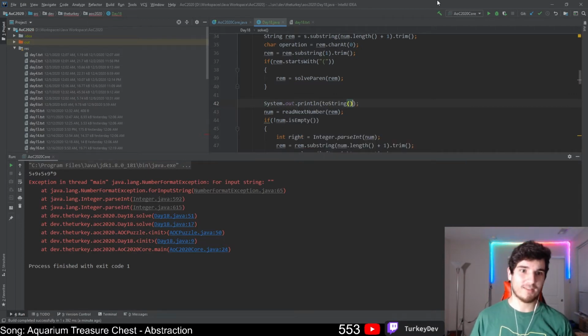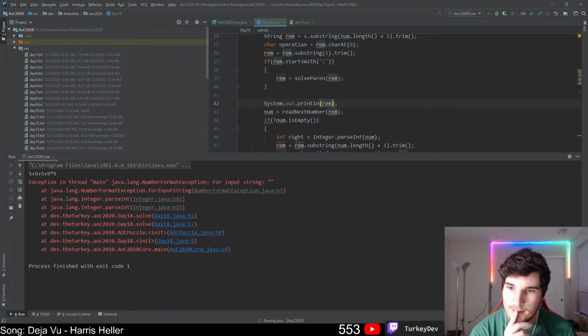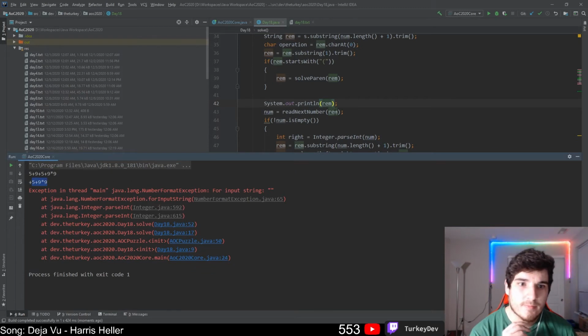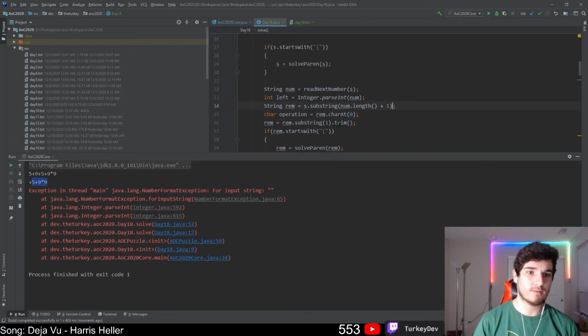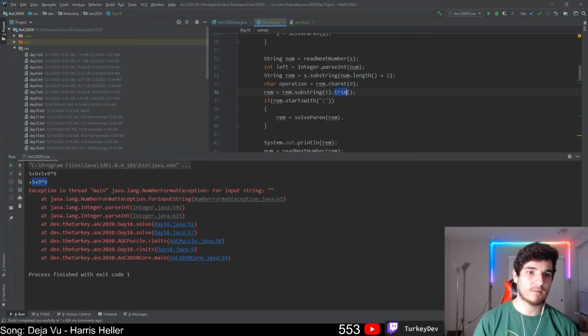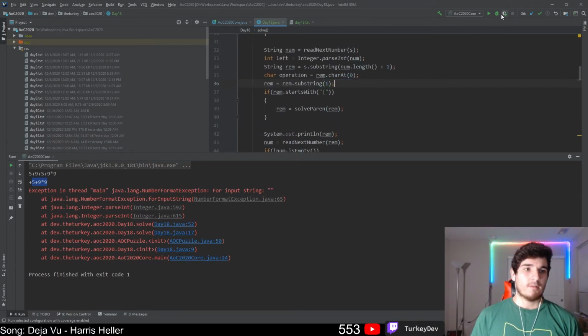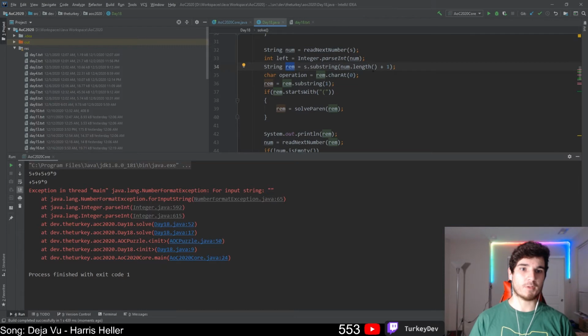Debugging is fun. What? What's rem here? Where's our operation? Okay, get rid of these trims. These trims are killing things too. You don't need trim anymore. Okay, so now we have rem, which is going to be that. So substring of the number length plus 1 is remainder. Char at 0, remainder. Substring 1 inclusive.